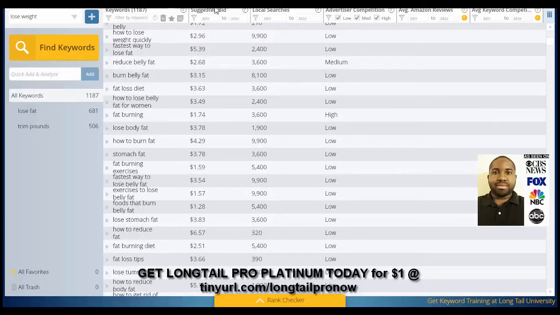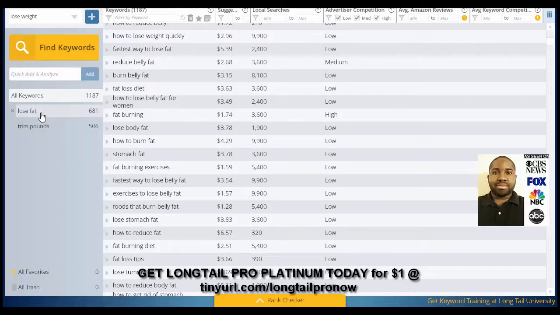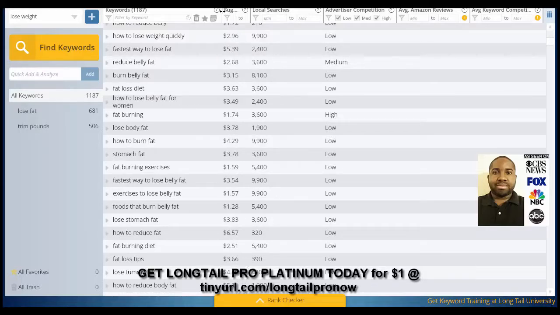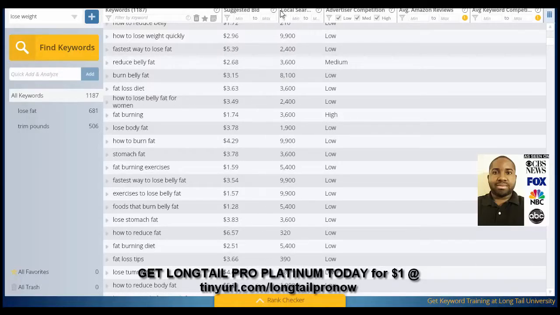So I typed in lose weight, lose fat, and trim pounds, and it gave me back looks like 1,187 keywords that I can look into. These are keywords I could possibly go after, whether I decide to create a web page around them, or create a video, or actually pay a search engine like Google to advertise on the right hand side of their search results that people get when they're typing.